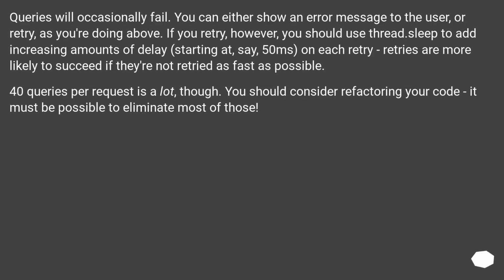Queries will occasionally fail. You can either show an error message to the user, or retry, as you're doing above. If you retry, however, you should use thread.sleep to add increasing amounts of delay, starting at, say, 50 milliseconds, on each retry. Retries are more likely to succeed if they're not retried as fast as possible.